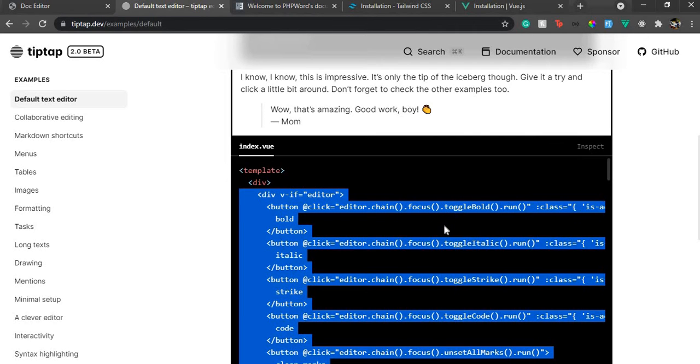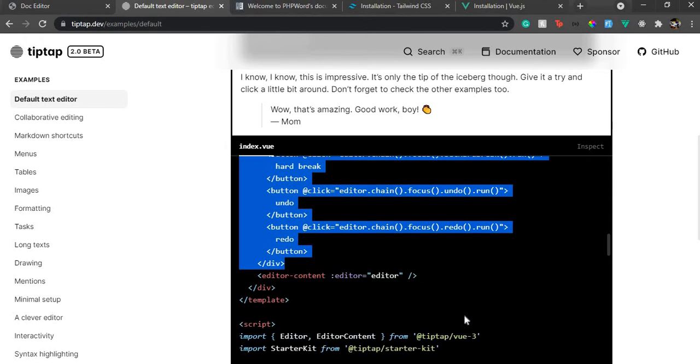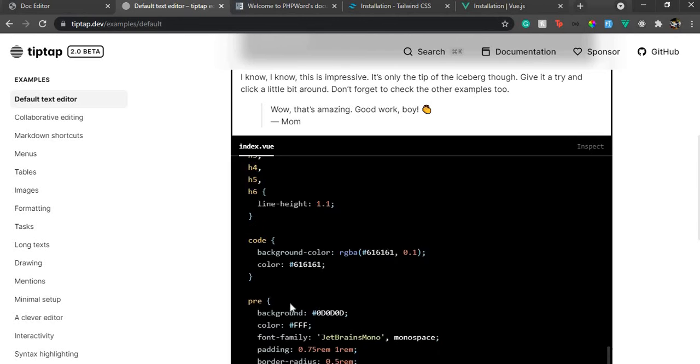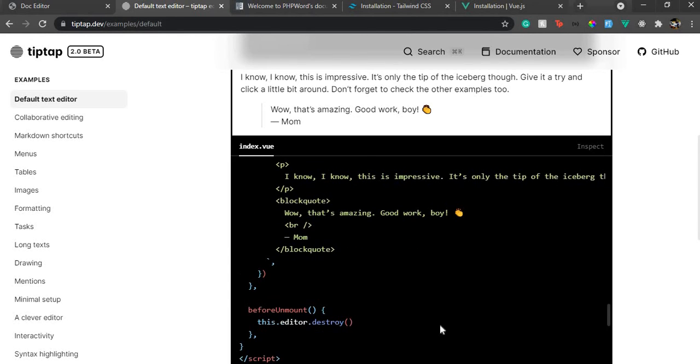So I'm just gonna grab, say, Control C, and then the rest of the things will remain as it is. Nothing to do. Before unmount, we can also destroy it later. We'll get back to that.